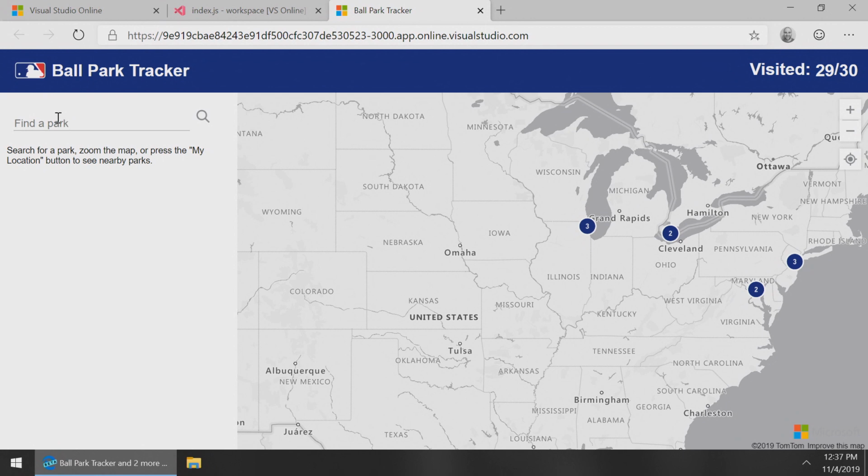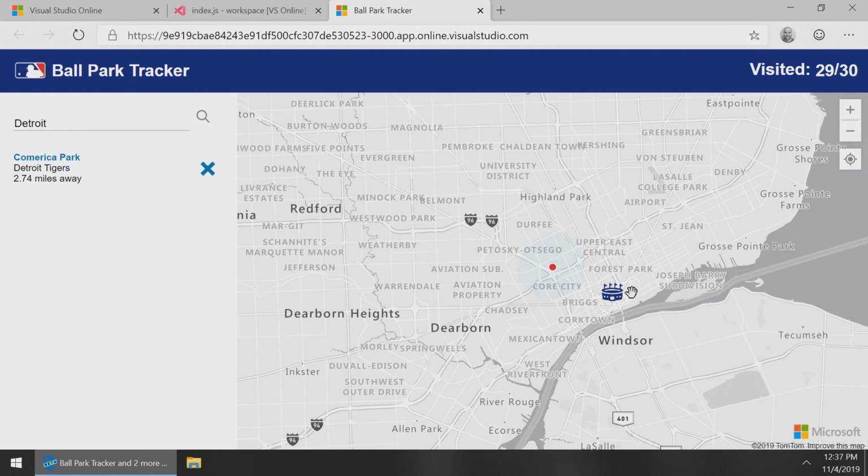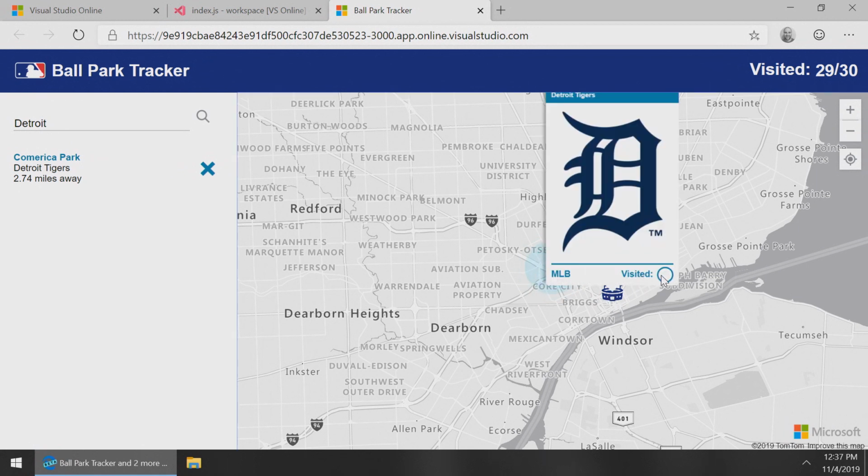Holy cow. So I can go ahead and I'm going to search for Detroit. That's the last park I went to. You can see I've been to 29 of 30 up here in the corner. We're going to take Detroit. There you go. And let's mark it as visited and do a victory dance.